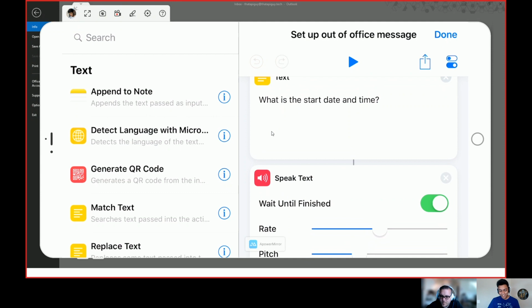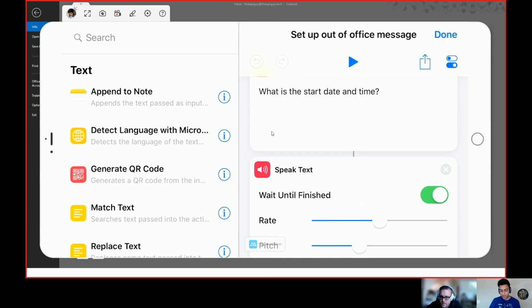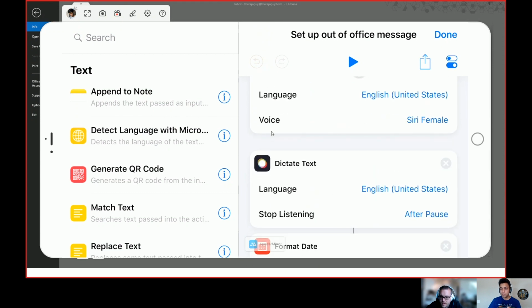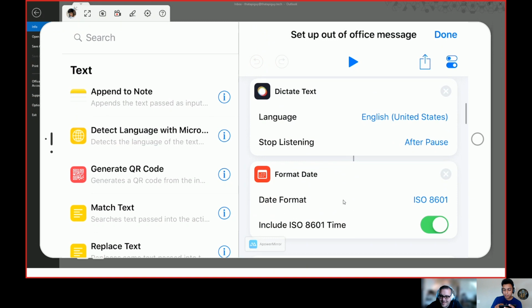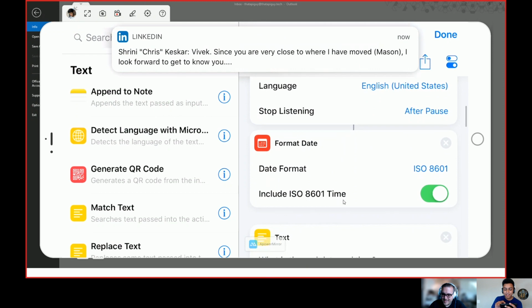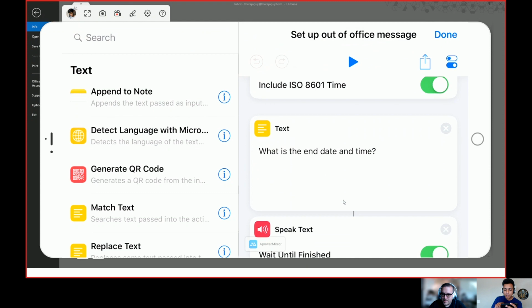Okay, so we first start with the text. It asks me this: what is the start date and time? Then you use the dictate text. This is the place where it understands what you're saying. And then we formatted the text. So I spoke out the date. So format date, and this is the date format which Flow accepts, which Flow understands pretty well. Terrible date time format, it's so hard to work with, but Siri has that, and you can actually do it. It's awesome. And then similarly, what is the end date and time?